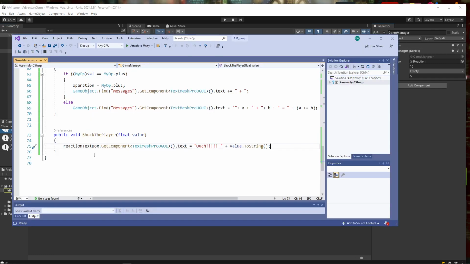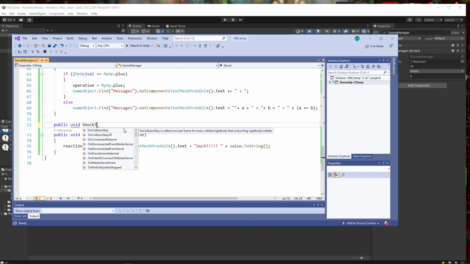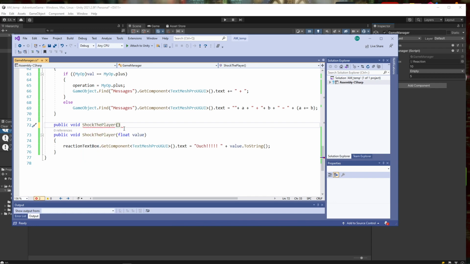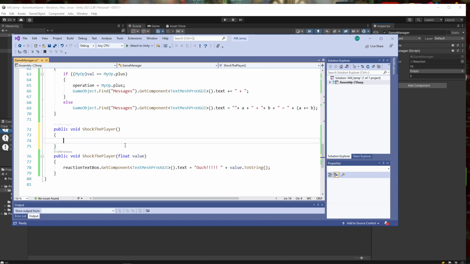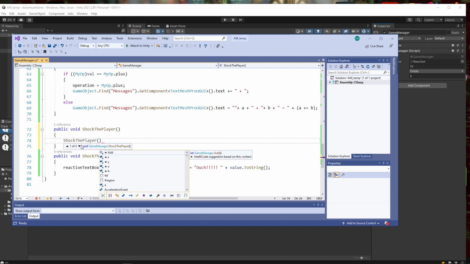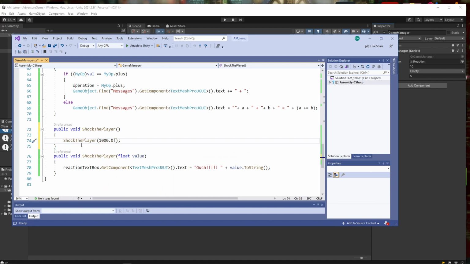In lots of your other programming projects or classes, you may have said that has to have a unique name. But watch what I'm going to do here. I'm going to say public void shock the player. Now I've got 2 shock the players. And I'm going to call, whoops, shock the player 1000F, right?